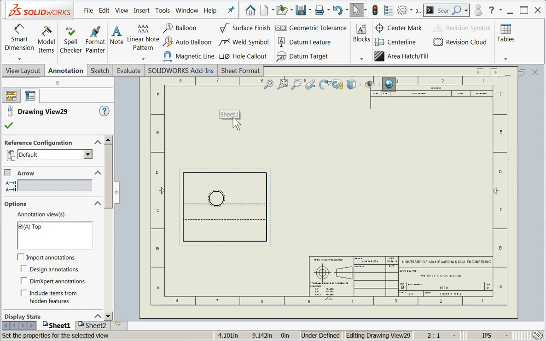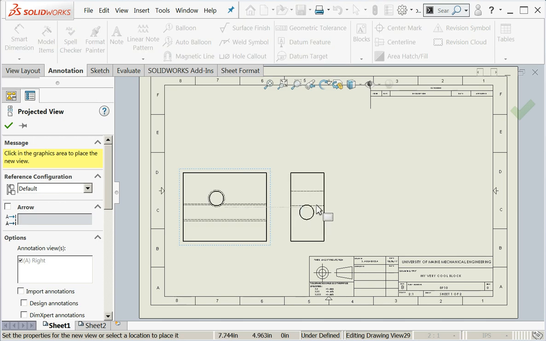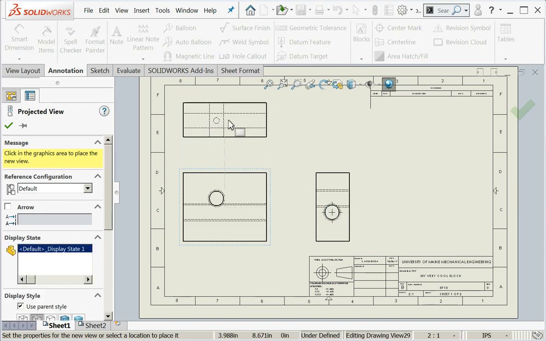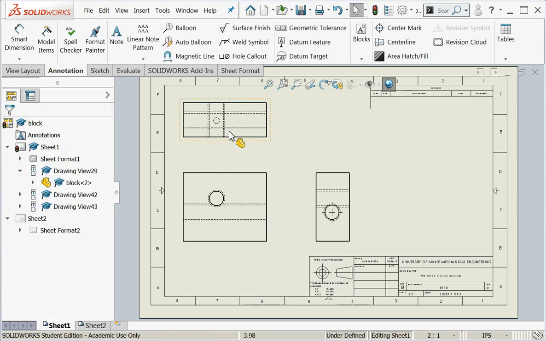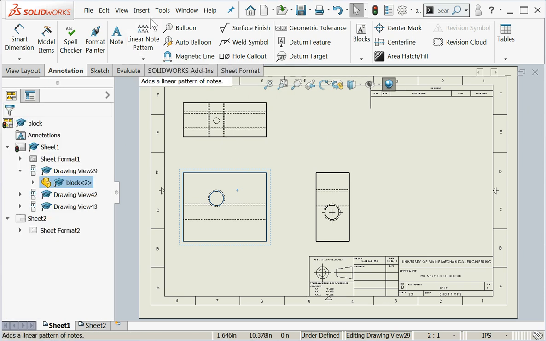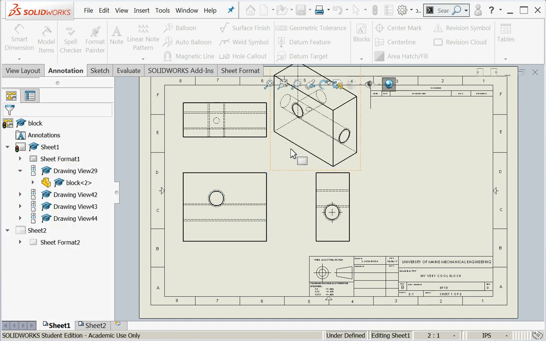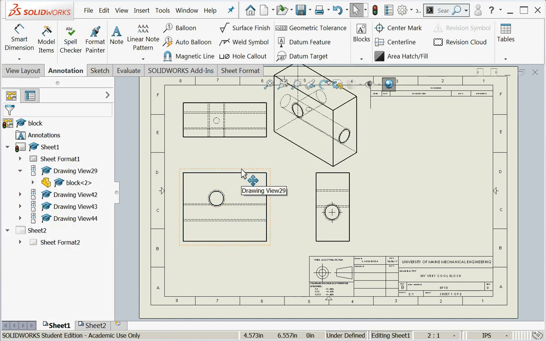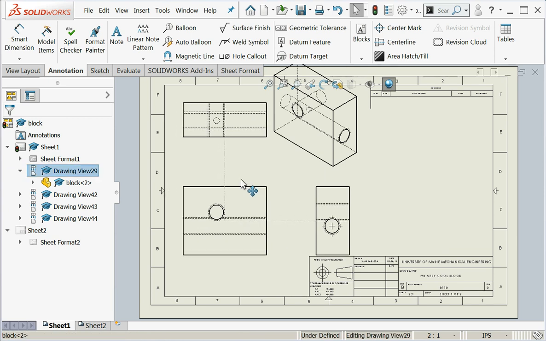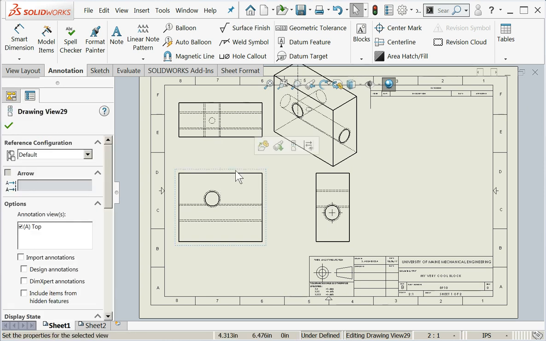I'm going to add another view so that I can fully define this object. I'm going to say Insert, Drawing View, and Projected. Now, every time I drag outward, a new view is created. Fell out of my command. Okay, that looks pretty good. Notice, the views all move together, and they all line up according to the flaps on the glass box.